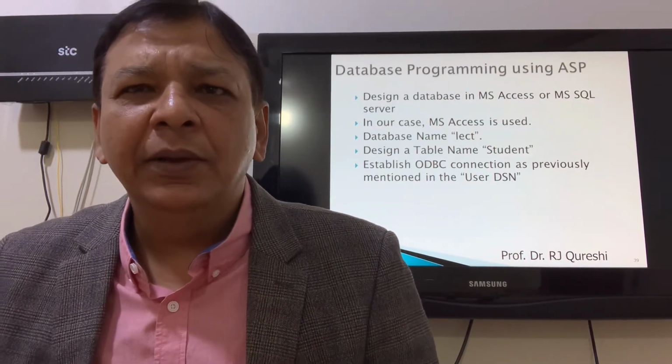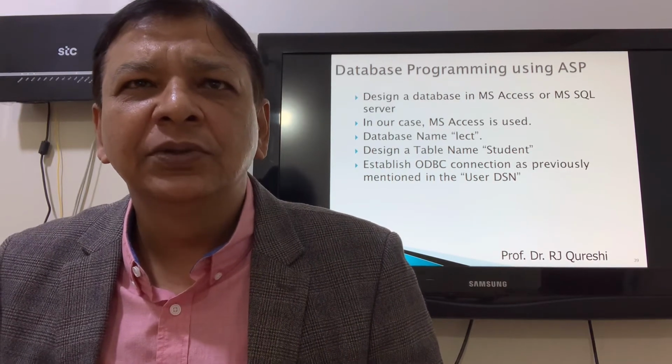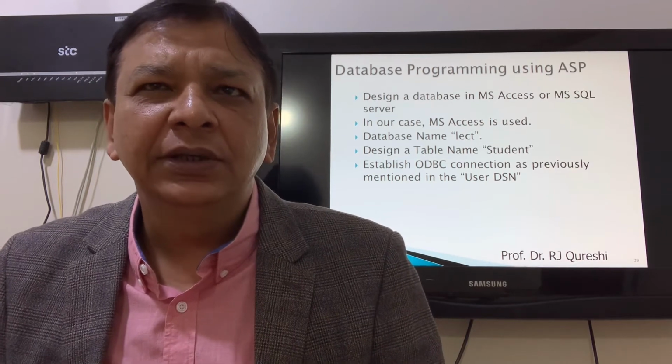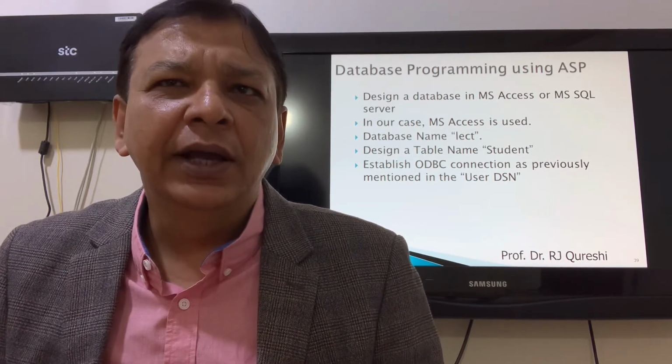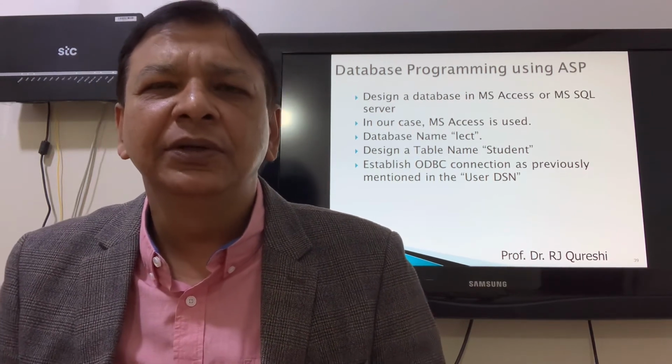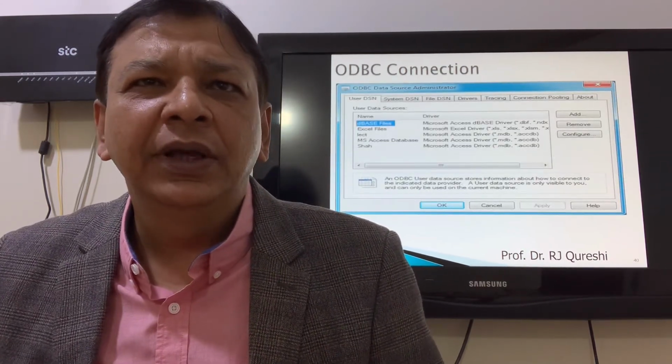Database programming using ASP. Design a database in MS Access or MS SQL Server. In our case, MS Access is used. Database name: lecture, LECT. Design a table named student. Establish an ODBC connection as previously mentioned in the user DSN. So you can see the ODBC connection is established.